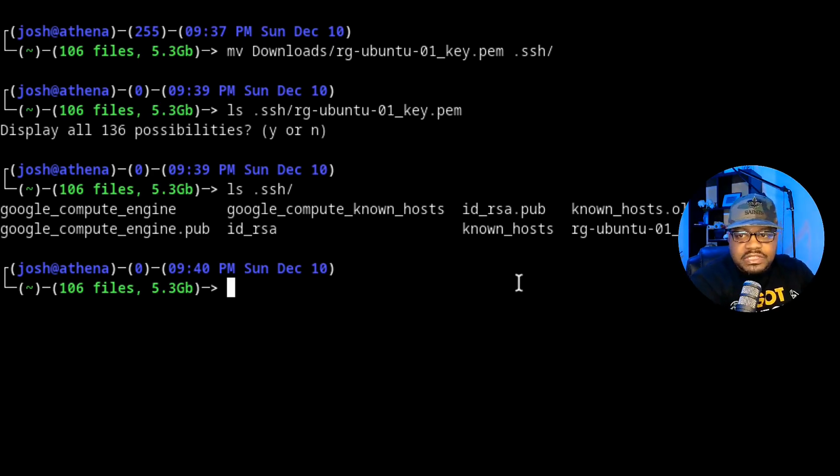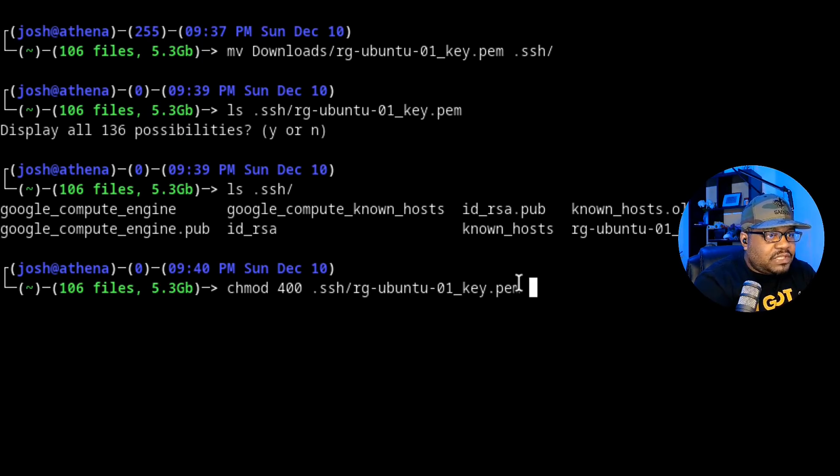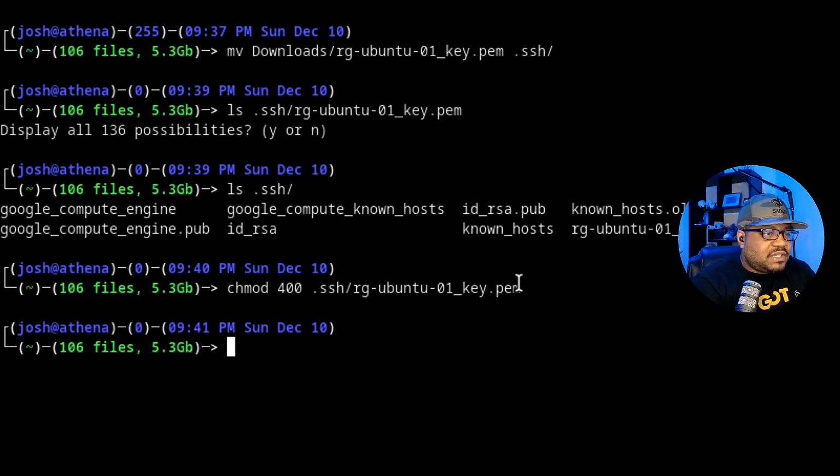And one of the things you want to do is change the permissions. So you could type chmod, and we want to specify the permissions that we want to set. The default from Azure is 400. And then let's go into our SSH directory, and then that org file, and we want to specify and make it read only. So let's go down and press enter.